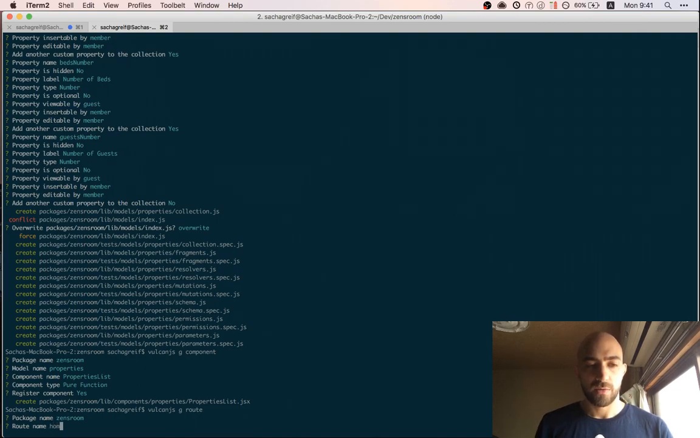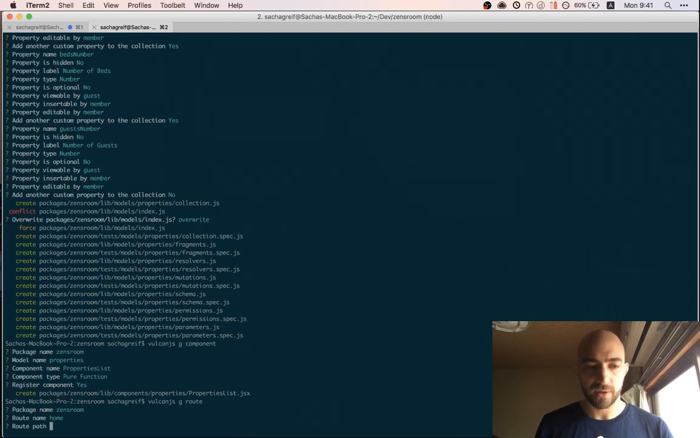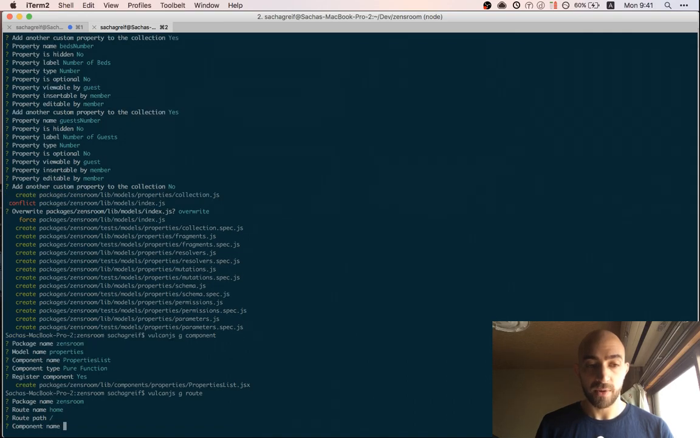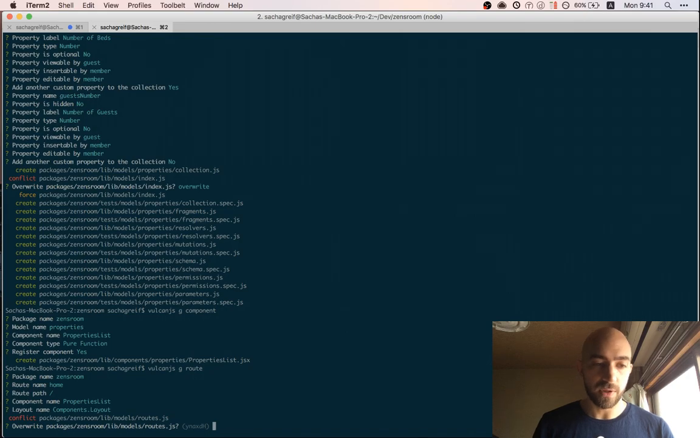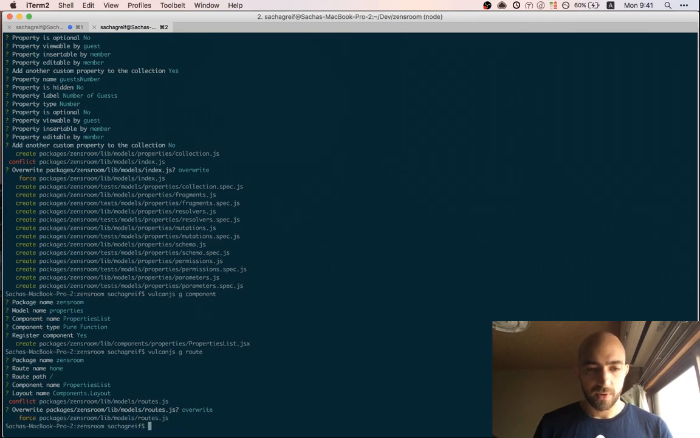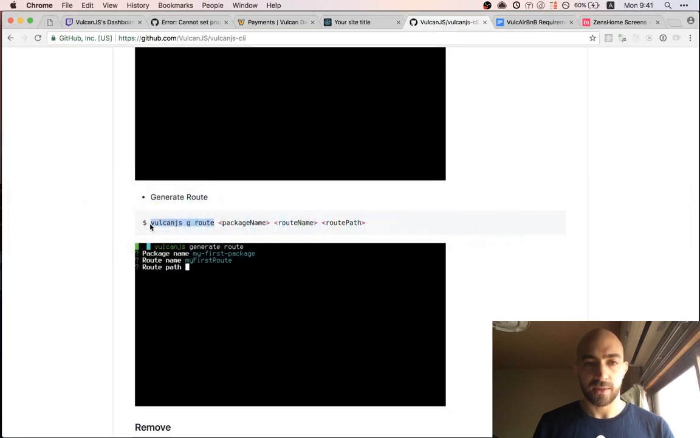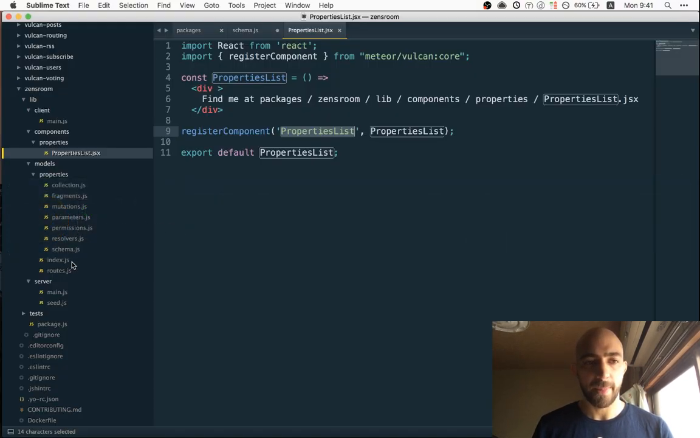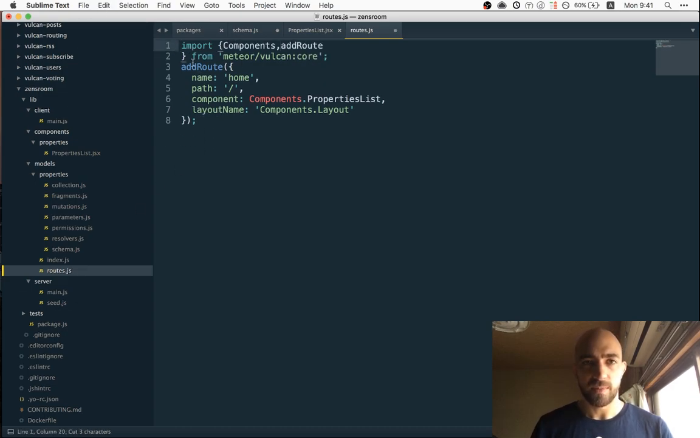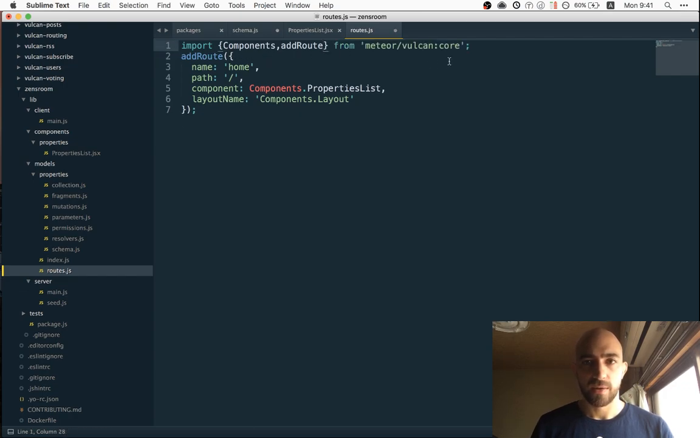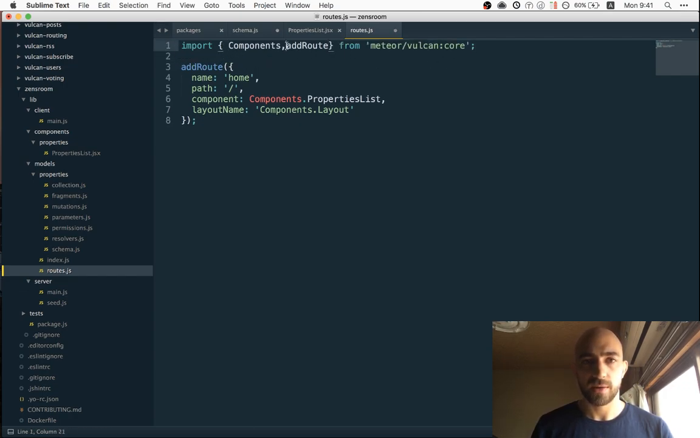Let's see. Home for now. Root path. Just this component name. So the one we just created, properties list. Layout name, we can keep the default. There's a conflict, again, that's normal. We'll override it and then see what we get here. So again, indentation, a bit weird. But that's not a super big deal. Okay, clean this up. And then we have our route, home, path, component.